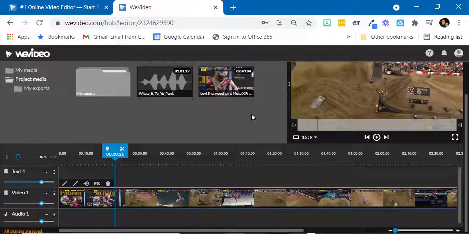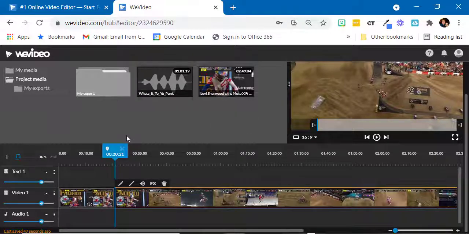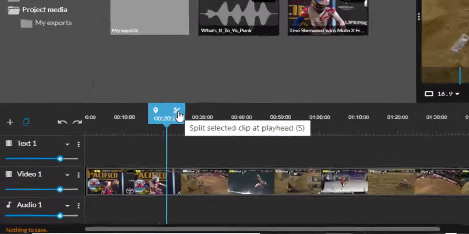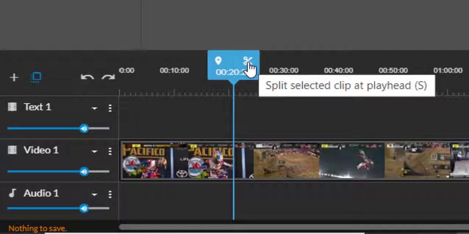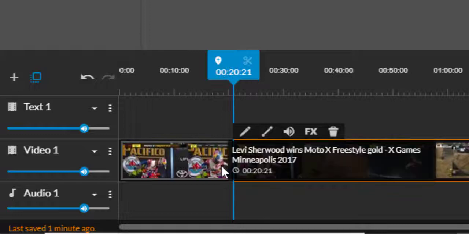I'm going to go ahead and press S. That's to split. I'm going to undo that, Control Z. The other way I can do that is this little scissors thing here. You can click on that. And again, it cuts it right there.